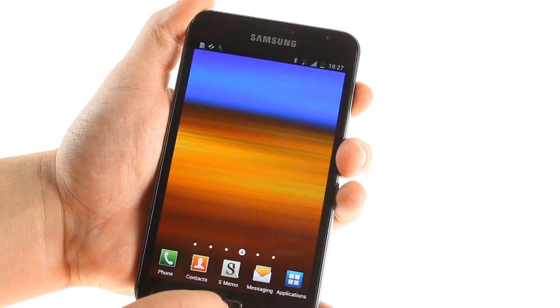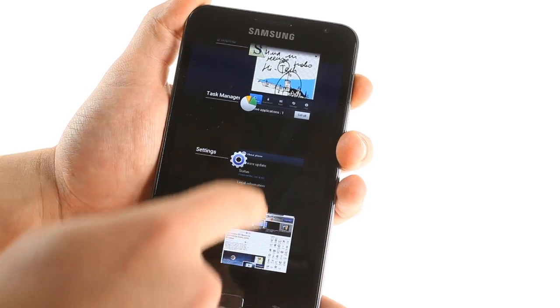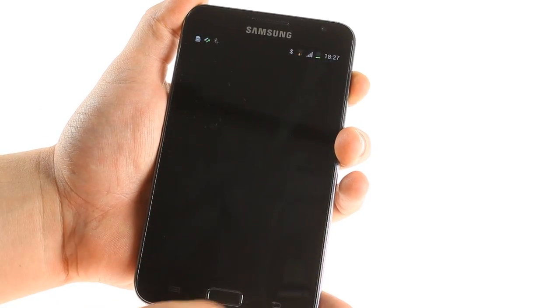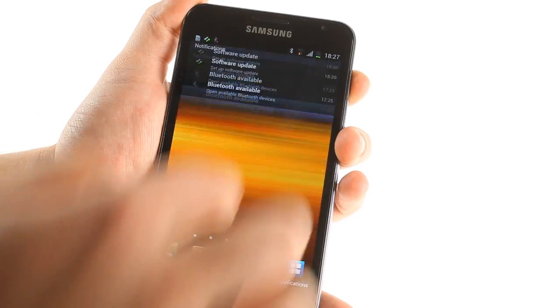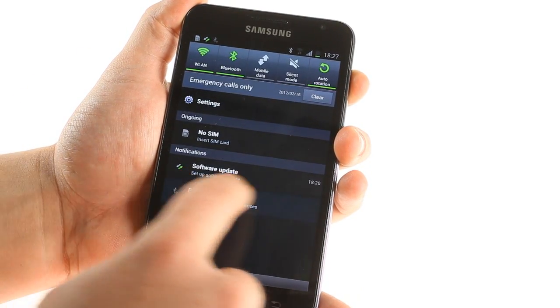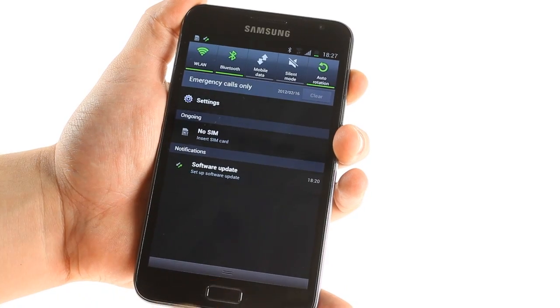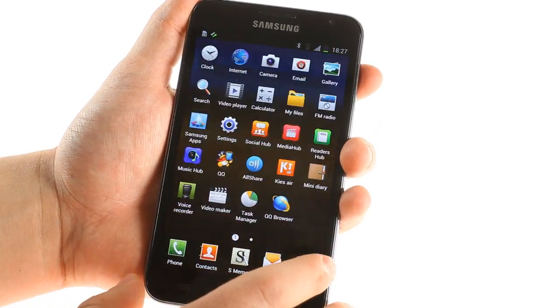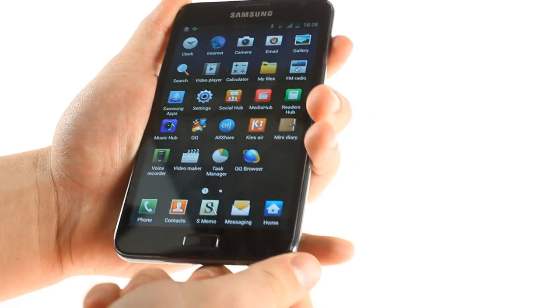The new Recent Tasks screen is easy to use and nice to look at. You can remove apps from the list with a simple swipe, and the task manager is easily accessible. The notification area also has seen some modifications, including the useful feature to remove individual notifications with a side swipe.